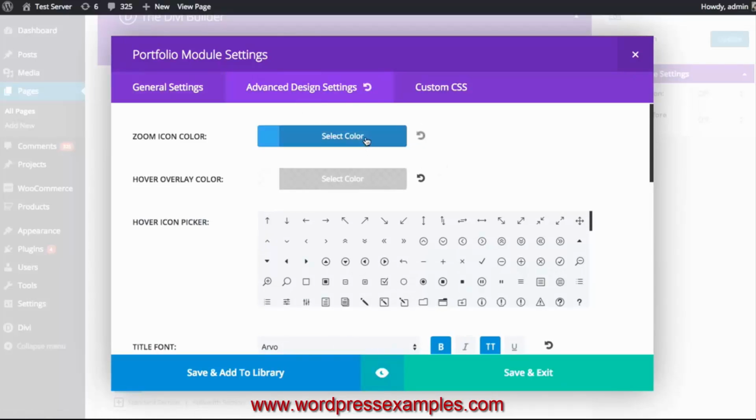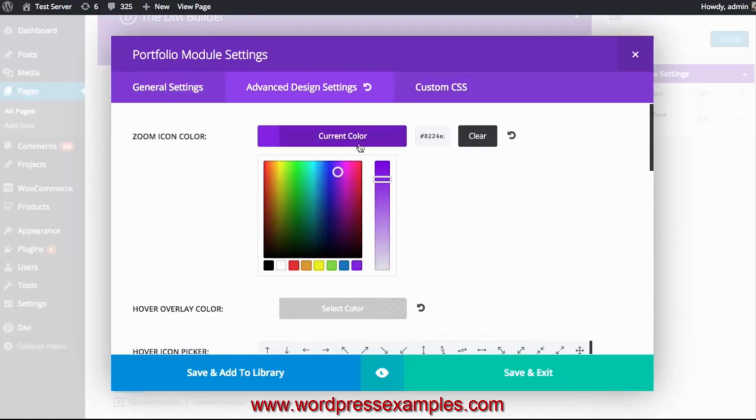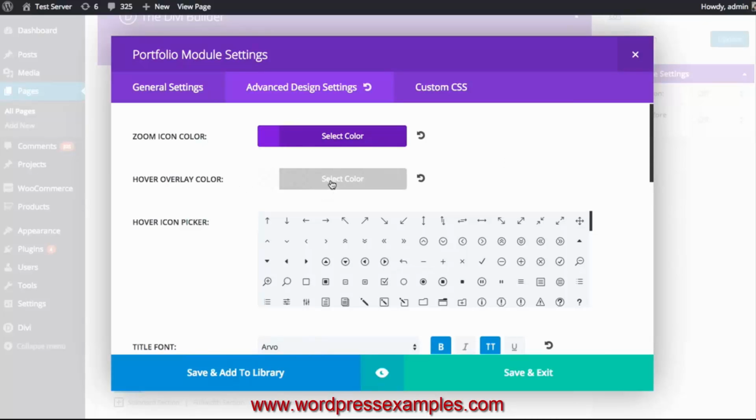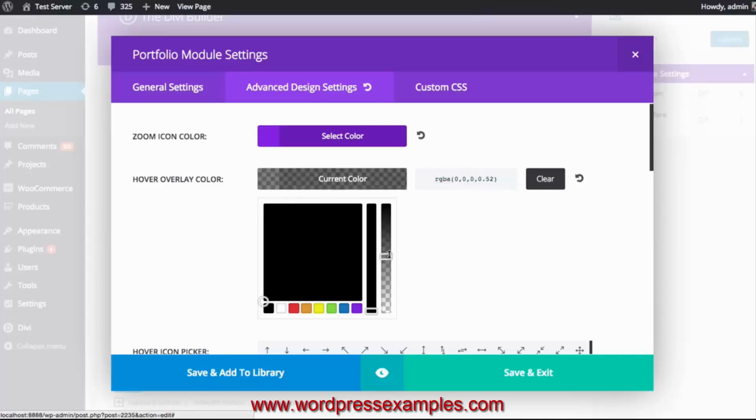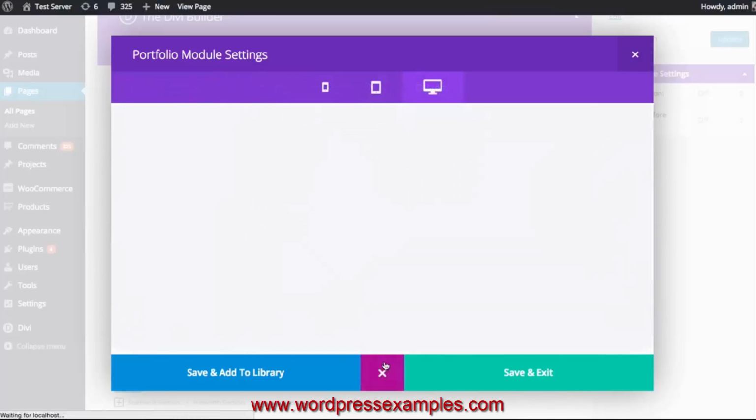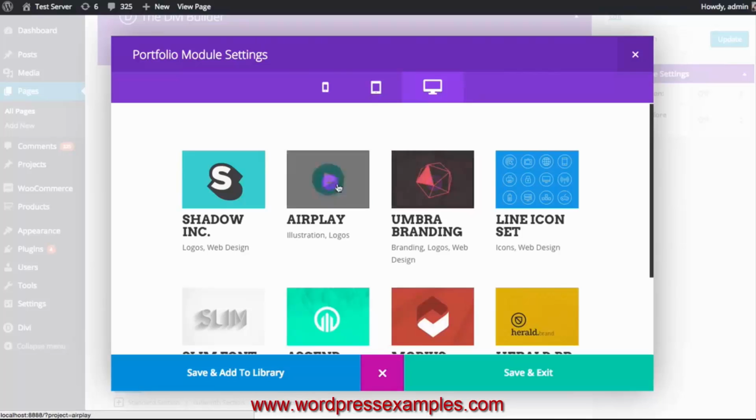For example, adjusting the zoom icon color. Maybe I want to change it to purple. You can change the overlay color. Maybe instead of a white, I can change it to more of a dark color. So let's see that effect. You can see, now when I hover over it, it becomes dark instead of light, and the icon is purple instead of blue. And you can continue to customize absolutely everything about the module, as you can in every single Divi module. So that's a basic overview of the portfolio module, as well as the full width portfolio module in the Divi Builder.